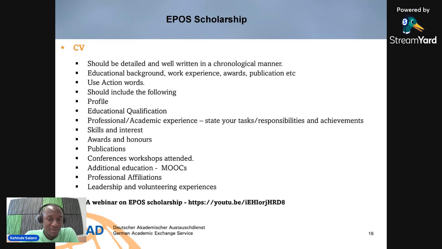And also for the CV, these are some of the templates you want to also have, some of the information you want to provide in your CV.